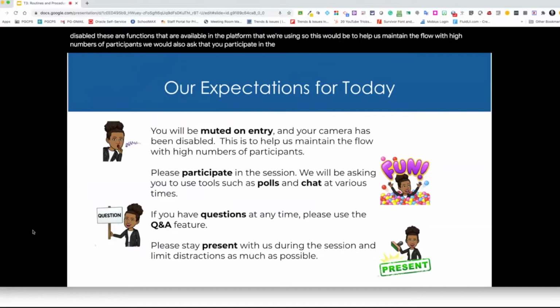So we would pause to ask you about your input using things such as polls, as you saw in the previous slide, as well as a chat feature at various times. So these are features that you can use to interact with your students and make it more engaging. Also, if you have questions at any time, you would be able to use a Q&A feature. And lastly, staying present with us during the session and limiting distractions as much as possible.